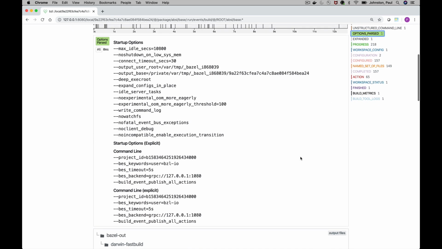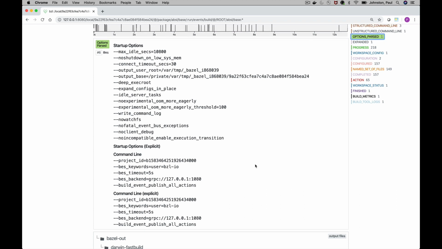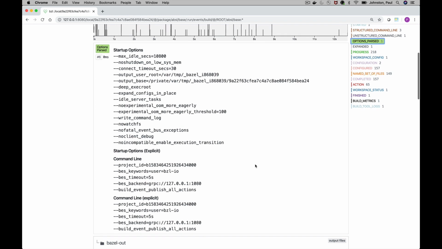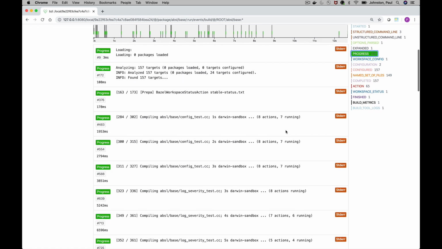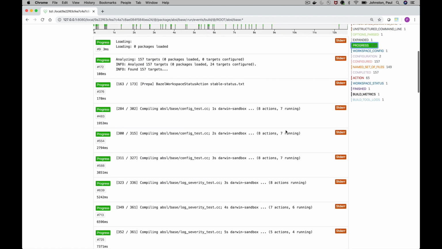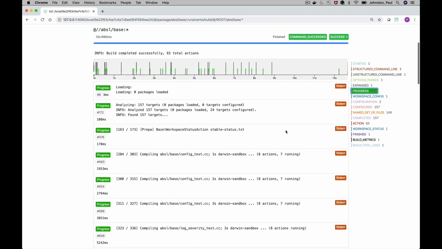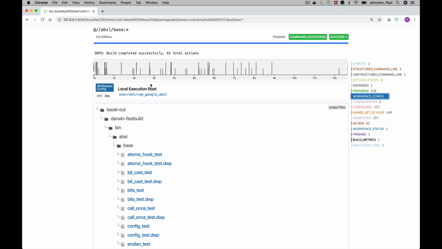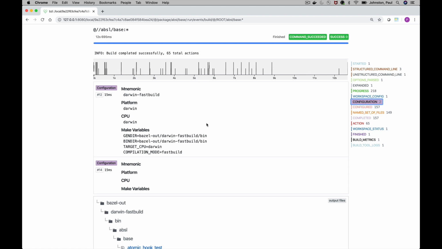Options parse is a slightly more digestible version of that, where just the explicit startup options and command line options are presented. Progress events are fairly self-explanatory. These you're familiar with seeing from the command line and are passed through as is. Workspace config gives you a sense of what the execution root is. This can be useful for figuring out where various generated files are, and sandboxing. Configuration settings, these are used by so-called makefile targets and makefile substitution. So those are presented here.